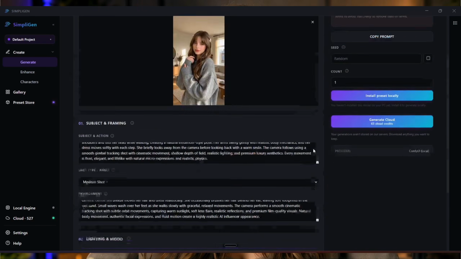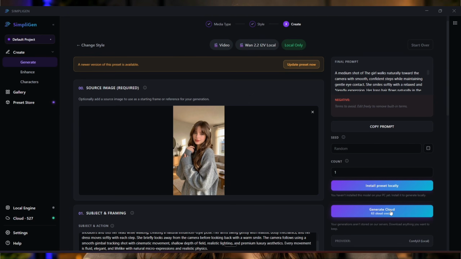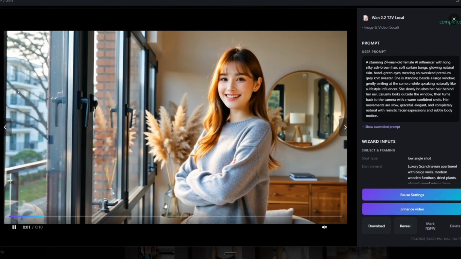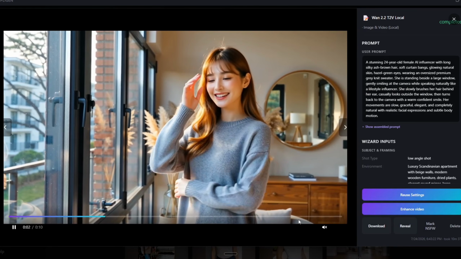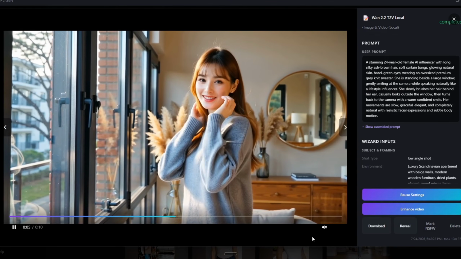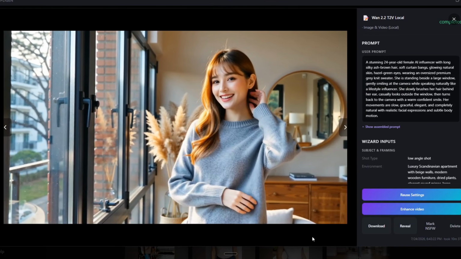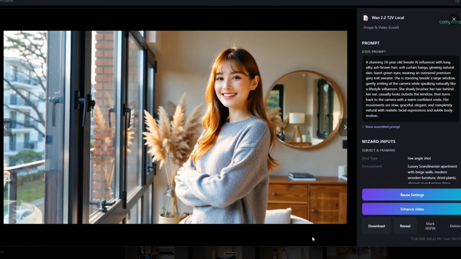Fill in the remaining camera, lighting, and environment settings. Choose your mode and generate. What comes back is your still image, now alive and moving. Once your video is done, preview it, download it if you're happy, or hit reuse settings if you want to run a similar generation without rebuilding the entire prompt from scratch.